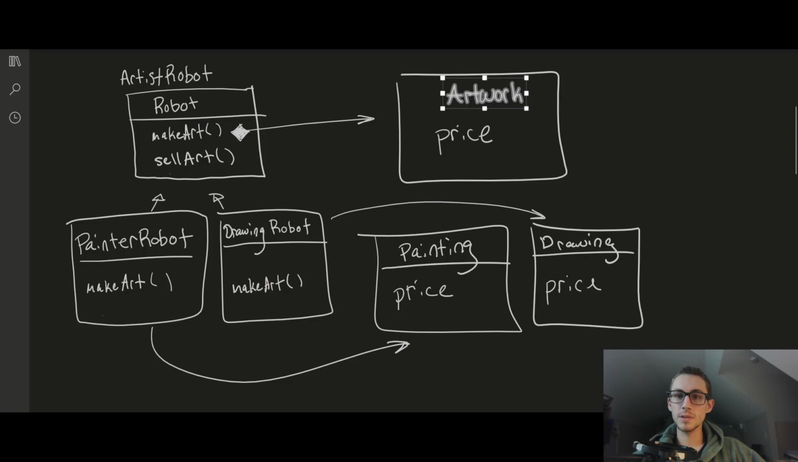Okay, in this video, we're going to look at the factory method pattern. This pattern relies on an abstract method in a base class. In our case, it's going to be make art. This abstract method, or creational method, is going to return an interface or abstract base class of some model. In our case, that's going to be the artwork model.